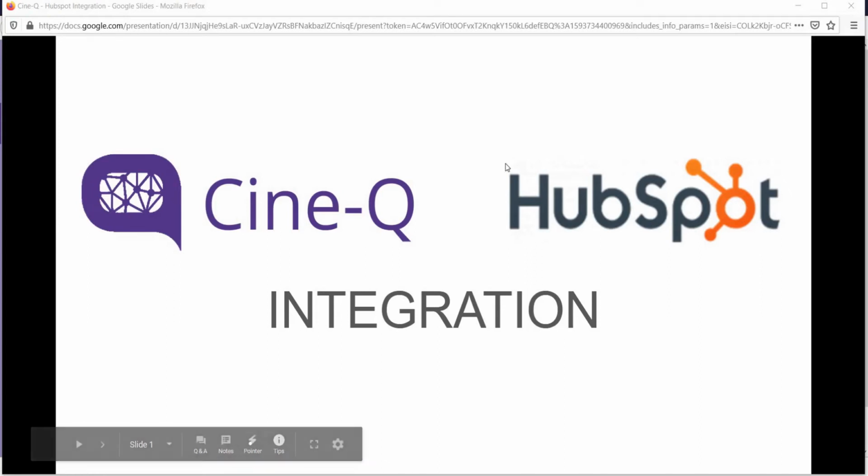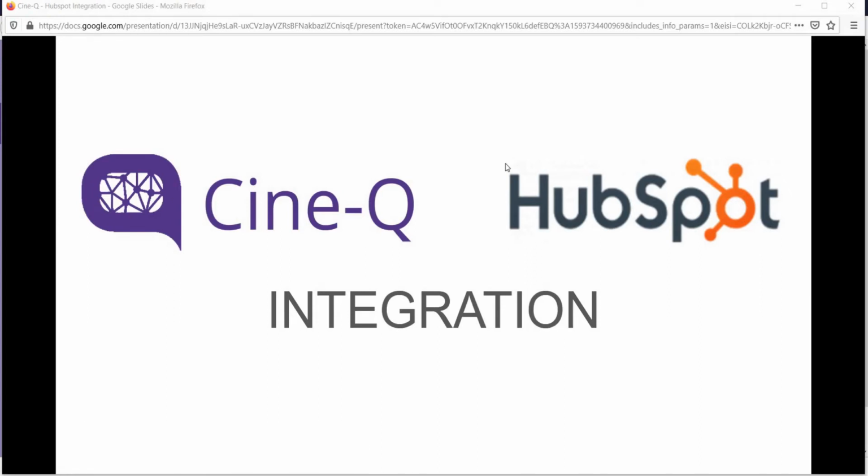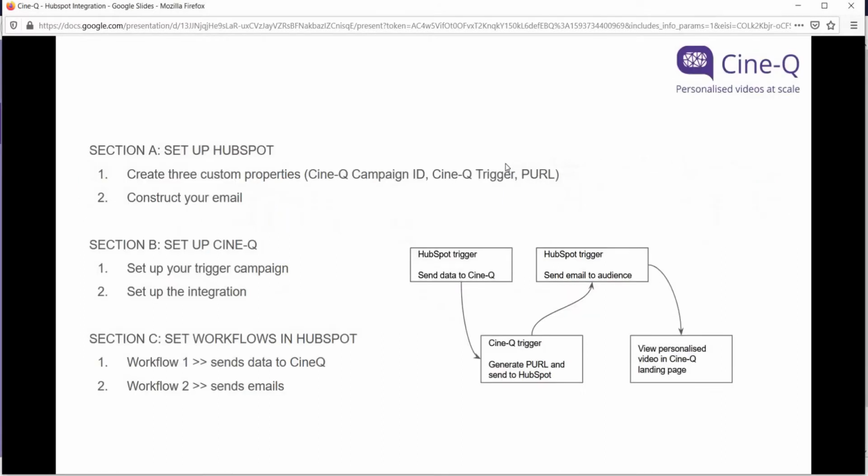Hey everyone, in this video we're going to take a look at how to set up a closed loop integration between Cine-Q and HubSpot so that you can send out personalized videos using your HubSpot account. There'll be three key sections that we're going to cover.